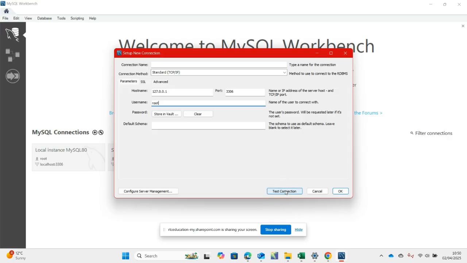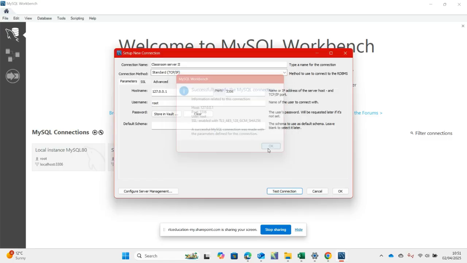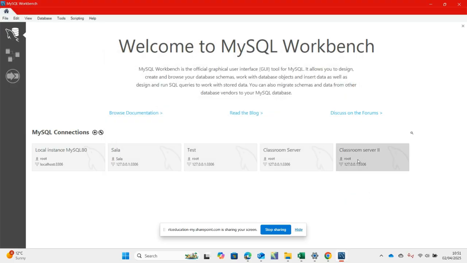So let's start by testing the connection. Let me just enter the name. If I was to do classroom server, and then we test the connection, we can see that we have some information here. We have the host, which is the IP address, the port, the root, and then we also see the connection is authenticated, and so a connection was made. Once this is done, all we essentially need to do is click OK, and now we can see that a unique connection has been created here.